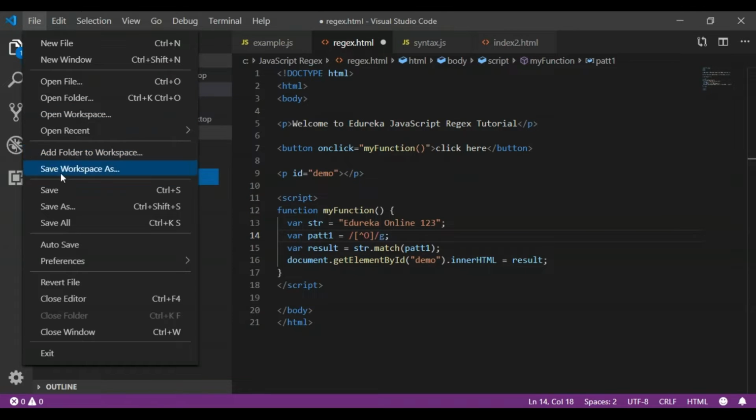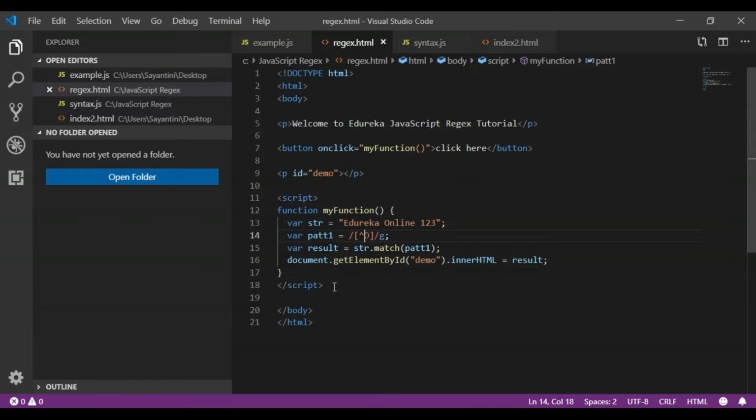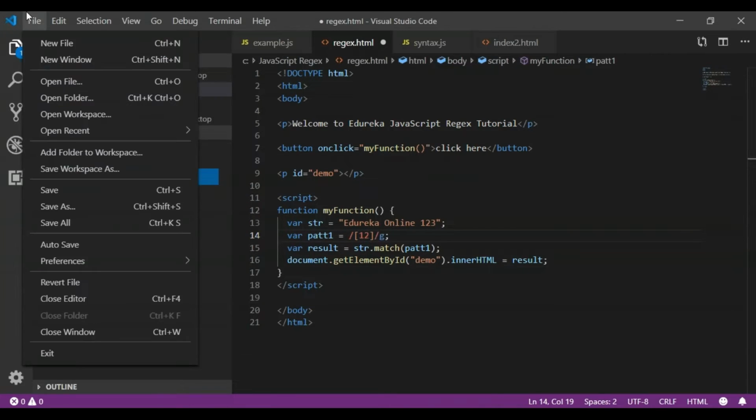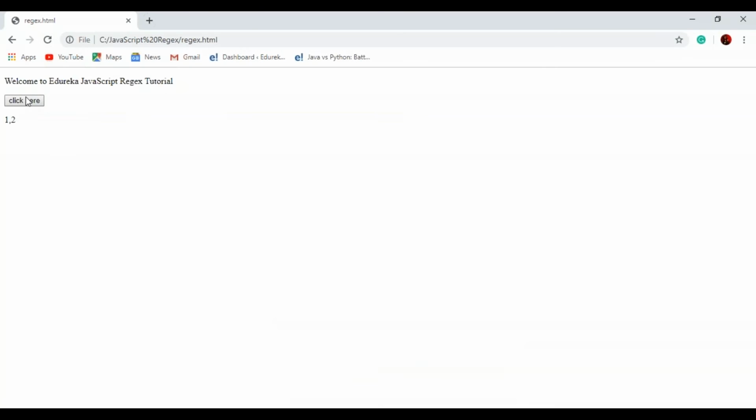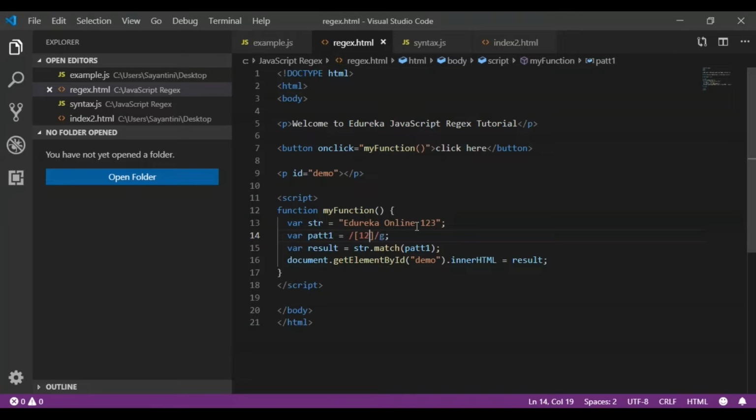So now let's save this. Now when I go back to my website and click here, you can see that it prints every character other than the letter O. Now let's have a look at the digits. For example, I'm trying to match my string with digits 1, 2. So let's save this. And now when I go back to my website and click here, you can see that it has matched with my string because I do have the values 1 and 2 in my string. So it has given me the output as 1 and 2.